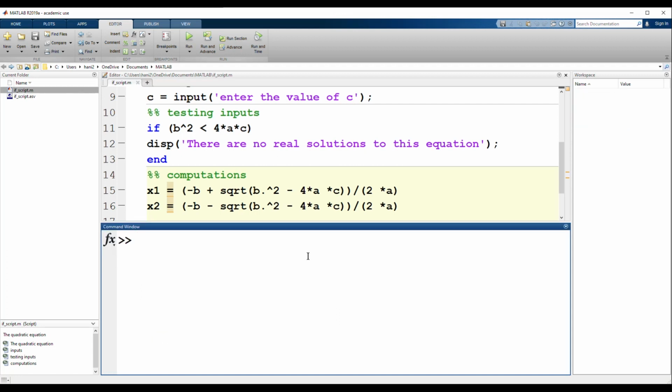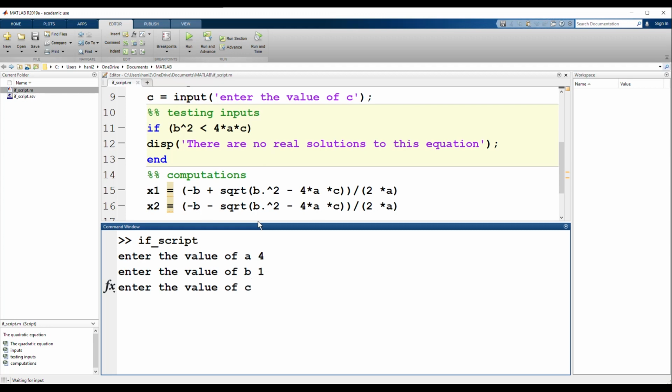So let's take an example in which we are going to generate complex numbers. The script's name is fscript. So I'm going to give a as 4, it asks me about b, I'm going to give it 1, and c is 4. So now b is 1, so 1 to the power 2 is 1, minus 4 times 4 times 4, so that's 64, I believe. Okay, so this is going to be a complex number.